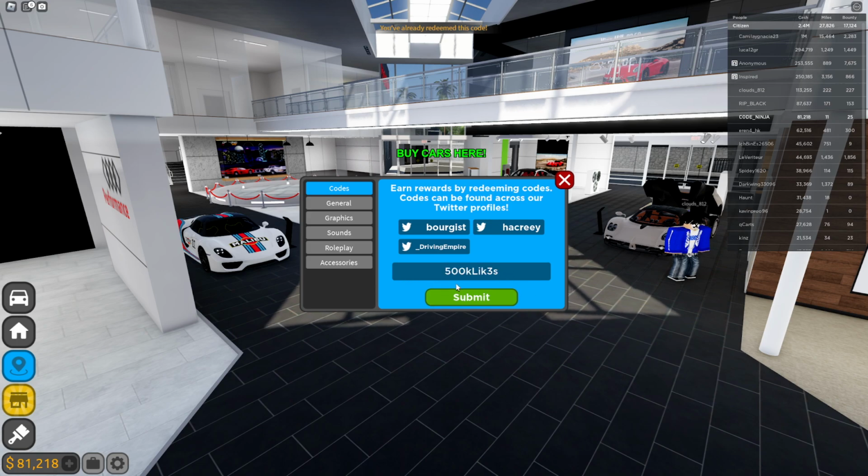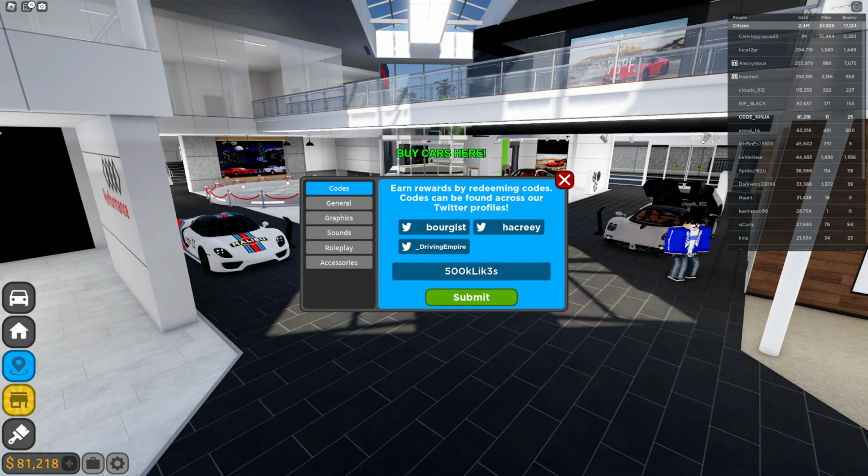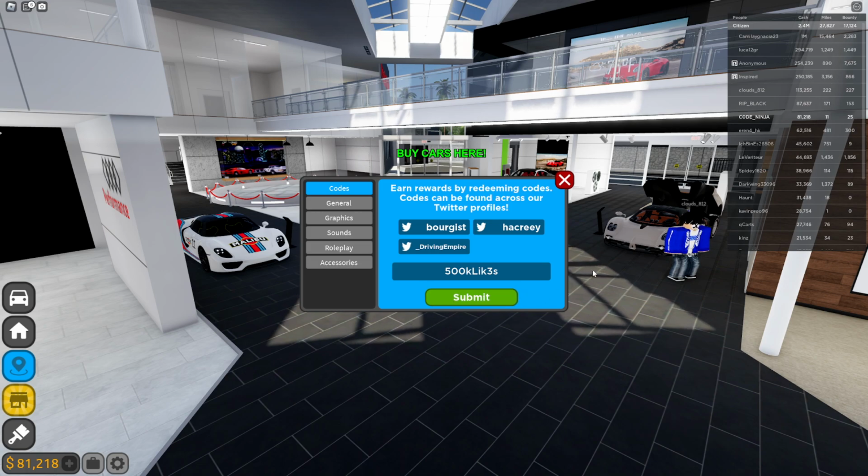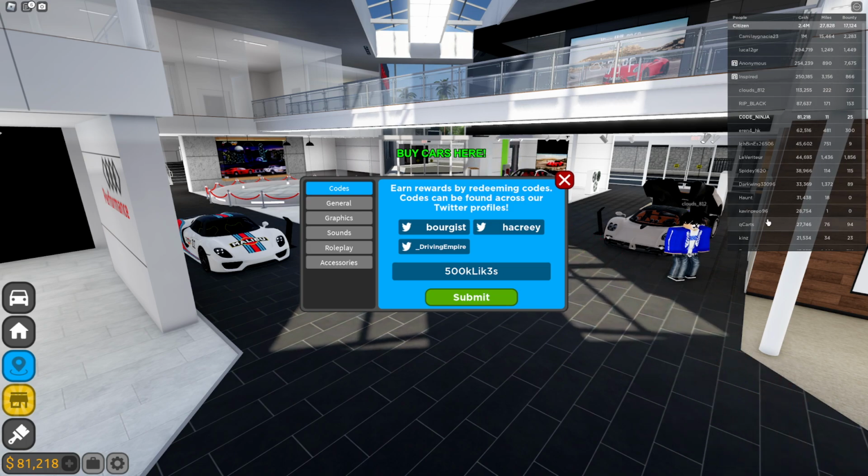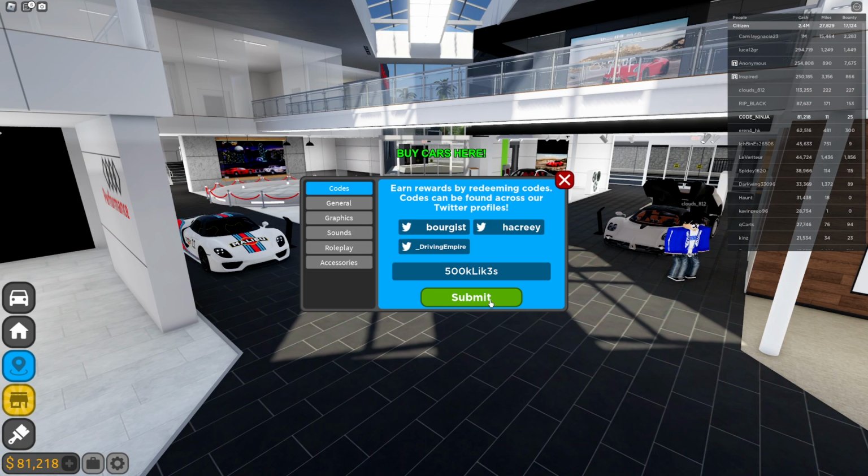So the next code is 500k likes. We got a 500k likes code. And also, this code gives you, I think, also cash, so you can redeem this one for cash. And in this game, you pretty much do races and you drive around in your car to gain currency. That's pretty much the main way how to grind this game. You just drive around and you just do races and you get your money.